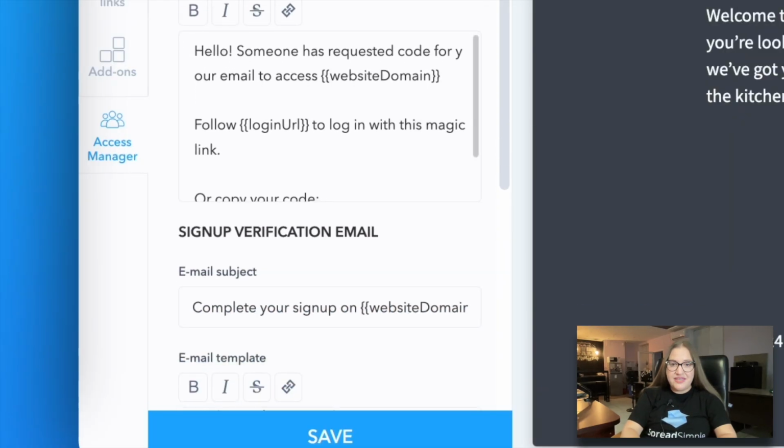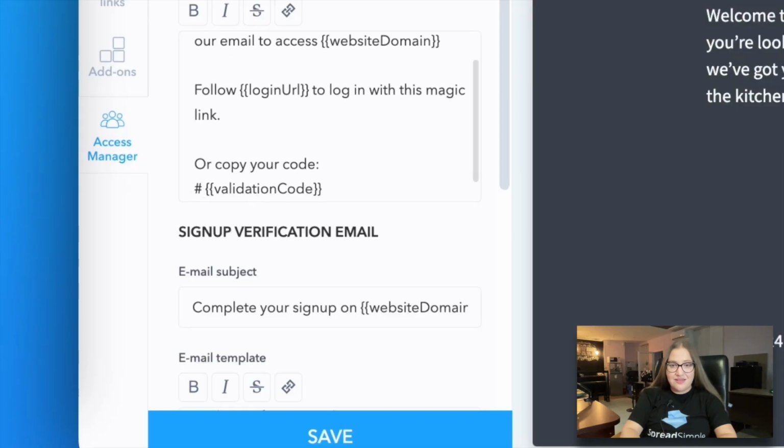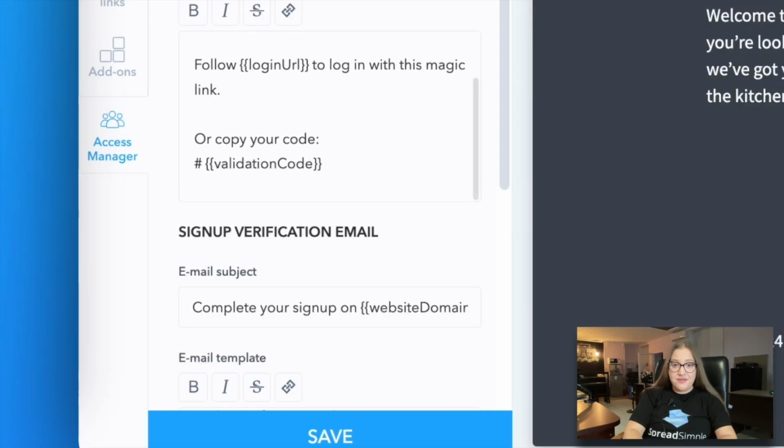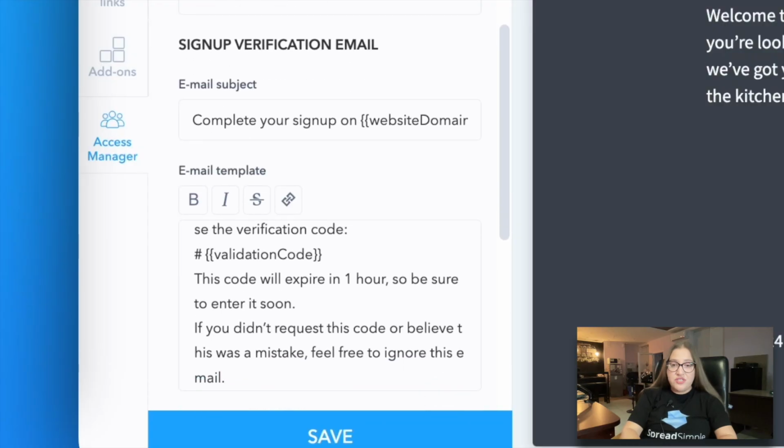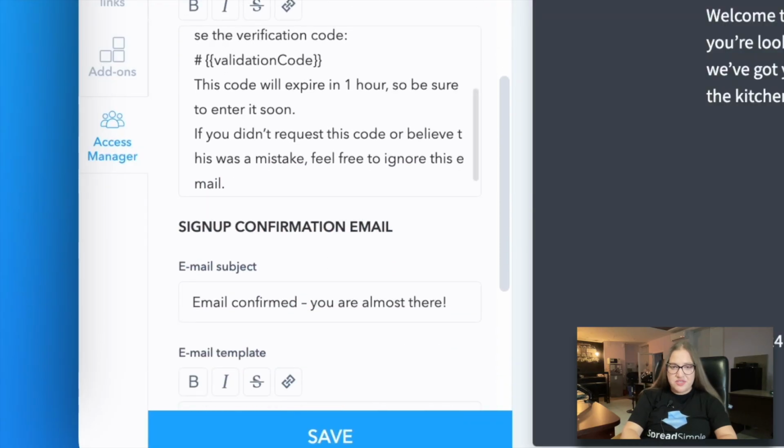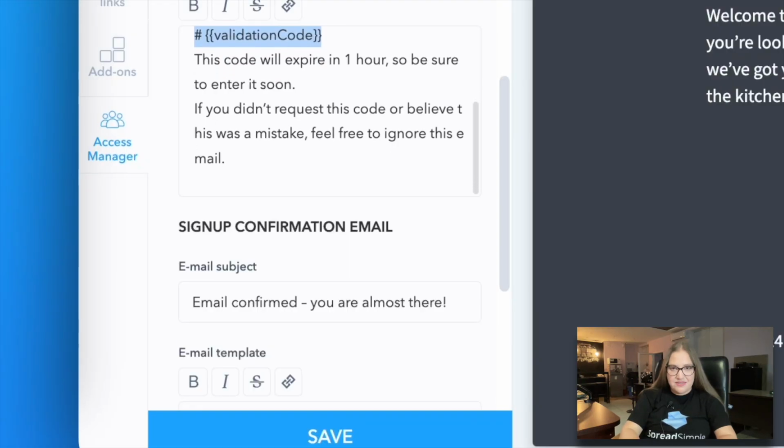Sign-up verification email is sent to the user immediately after they sign up. Note that this template must include the validation code tag, which is automatically replaced with the user's verification code. If you remove this tag, users will not be able to complete the sign-up process.